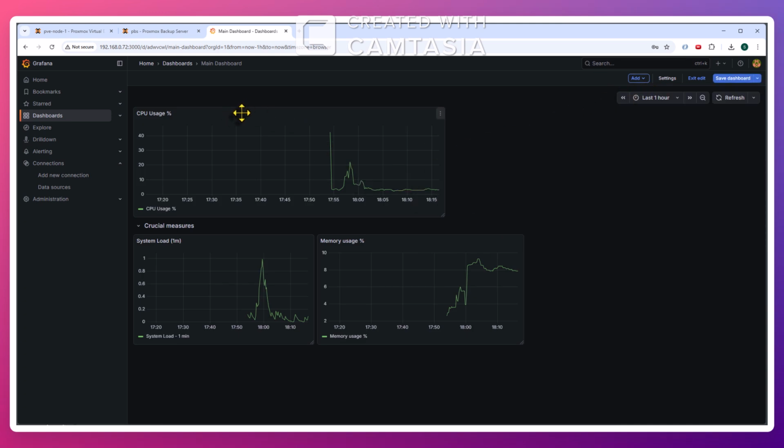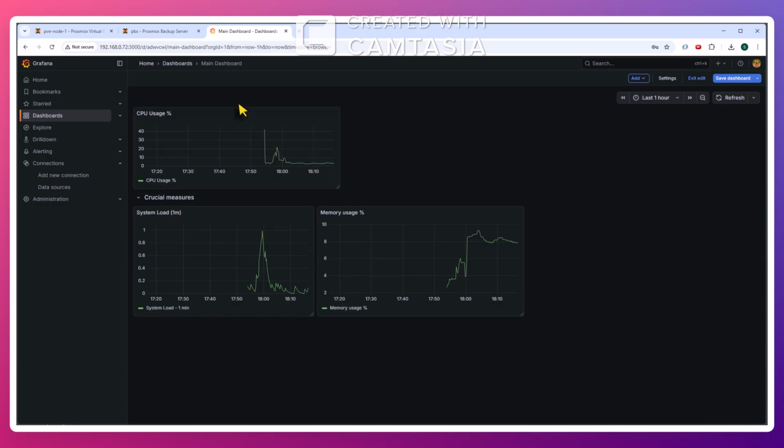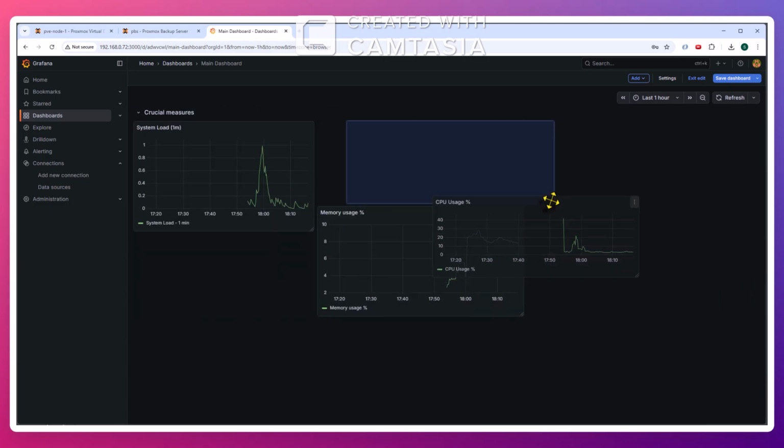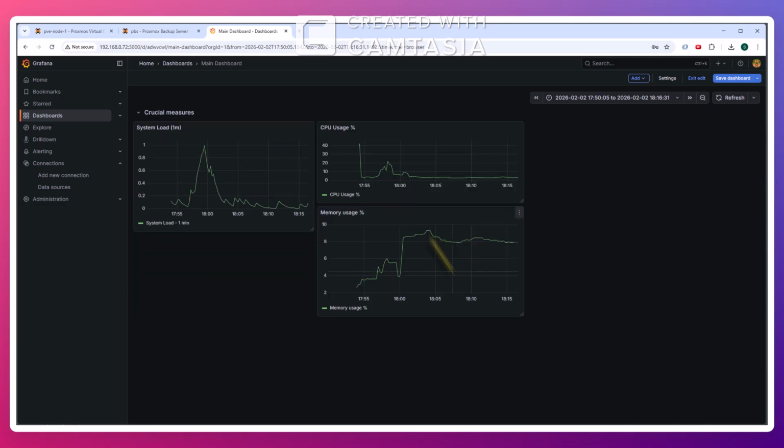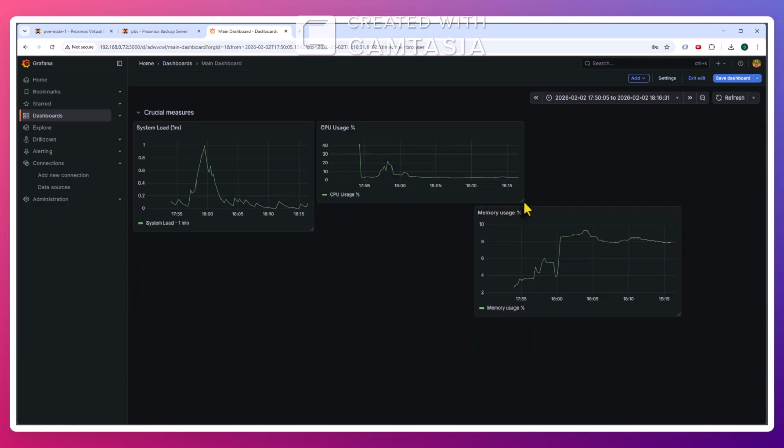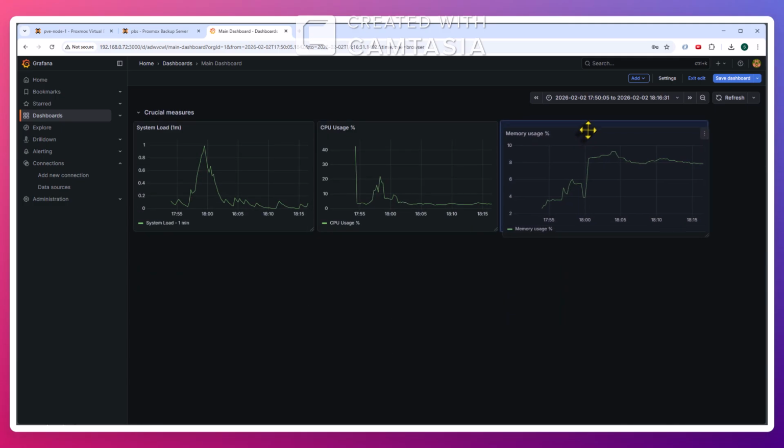The CPU usage is quite crucial, so let's add it here somewhere. Looks beautiful. Let's add it like that. This one here, this one here. So we have system load, CPU usage, and memory usage. That's cool. Let's add maybe one more.